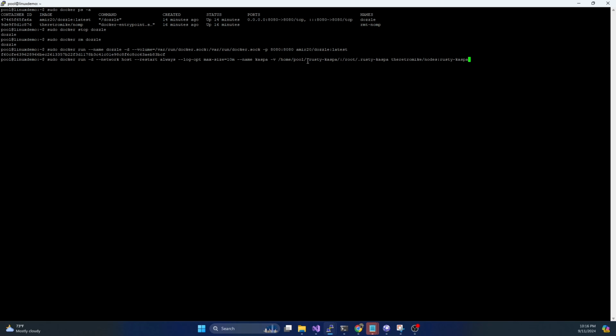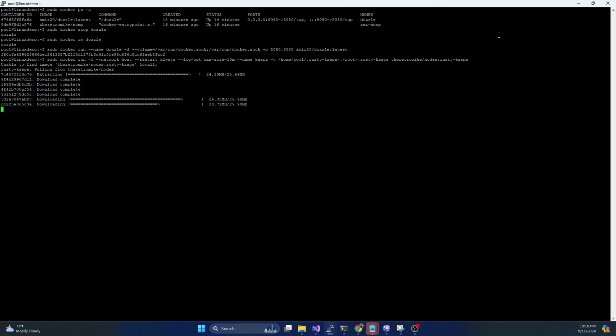We're going to do a volume mapping. What this is going to do is persist the data from our local system to the Docker container. So if the username you're logged in with isn't pull, make sure you change this part to whatever your username is. It's going to create a .rusty-kaspa folder, and it's going to map that to what is in the container. We're going to go ahead and hit enter. It's going to download the image and start running it. It is a very small image, so it shouldn't take long to start at all.